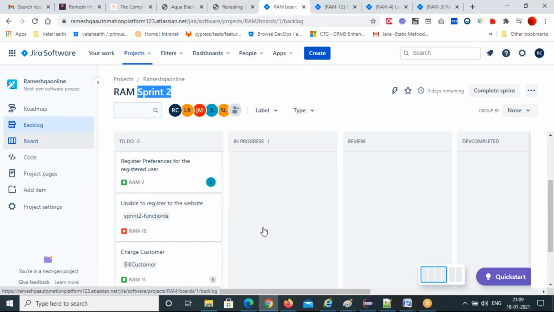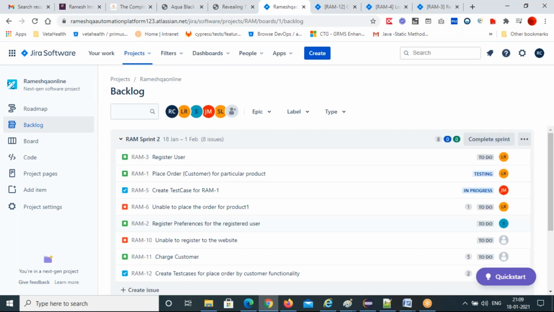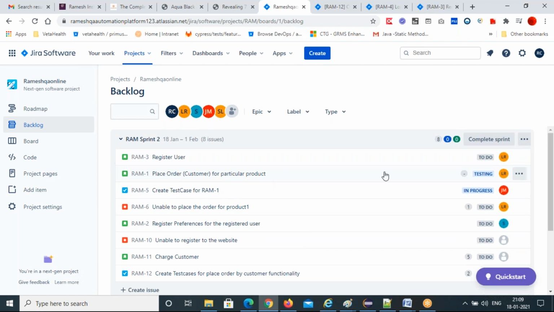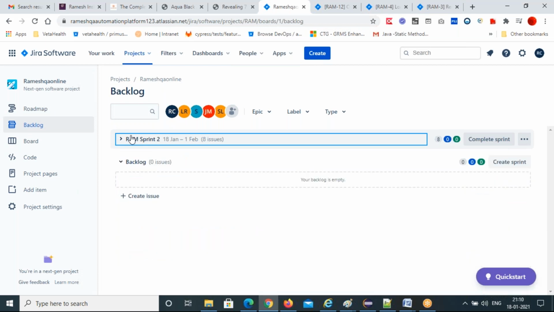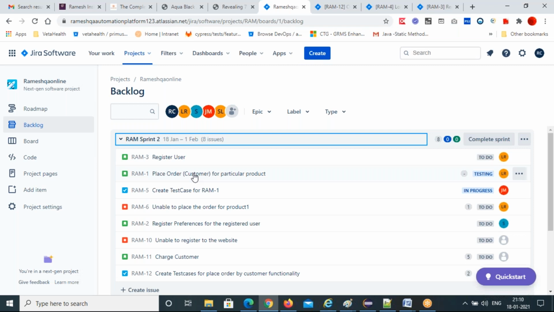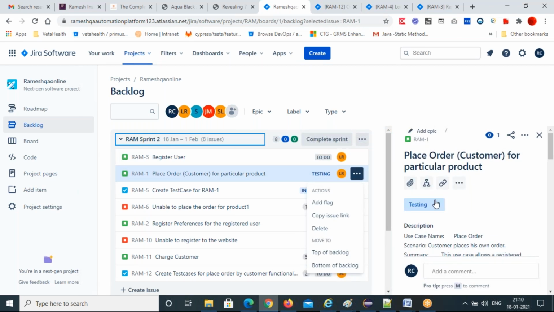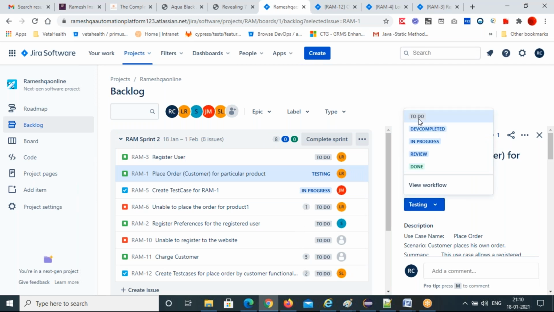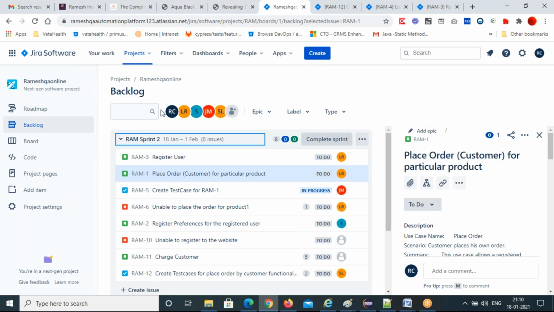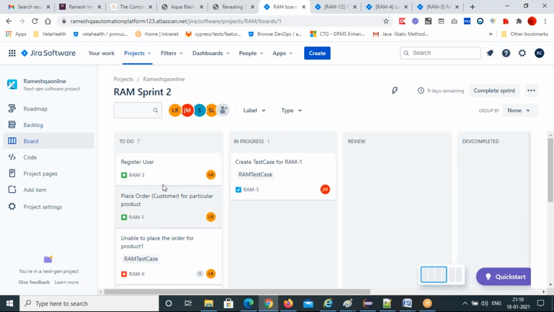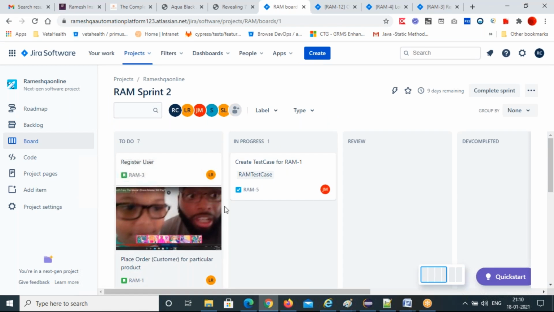If it is in the backlog, let me move that place order. Yeah, it is in the backlog. So in testing, in sprint 2, it is in testing. That means we have to go to sprint 2. So I'll move it to the to-do list. Then it will show for us in the dashboard. Place order. You can see place order.